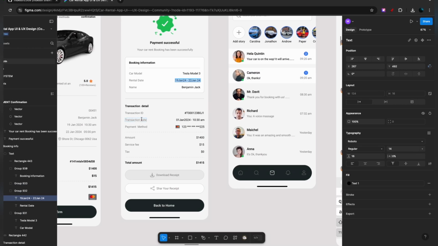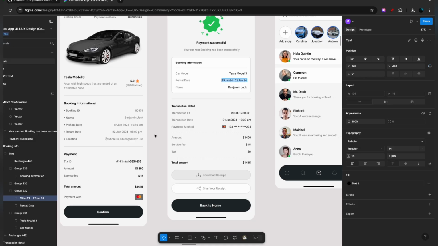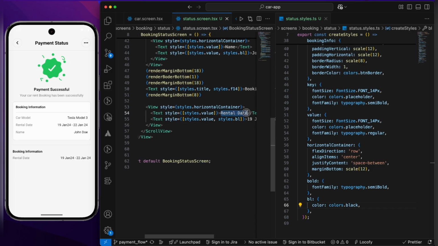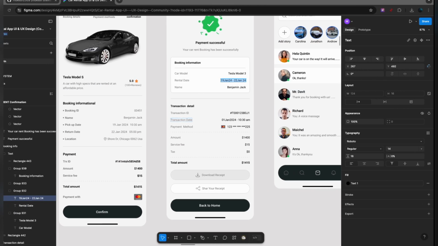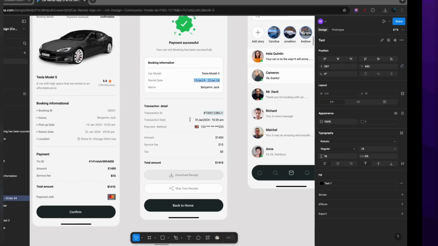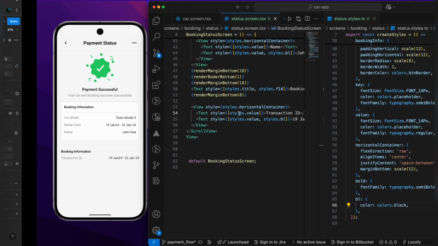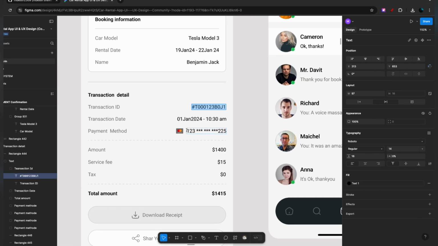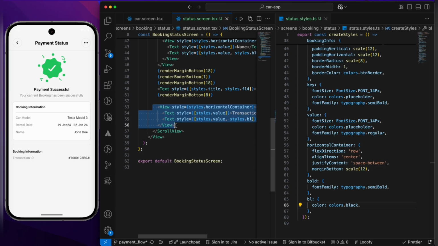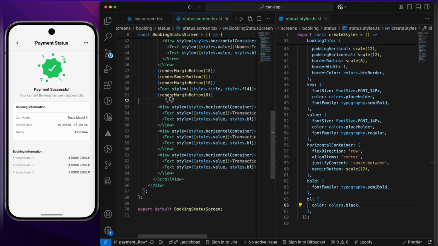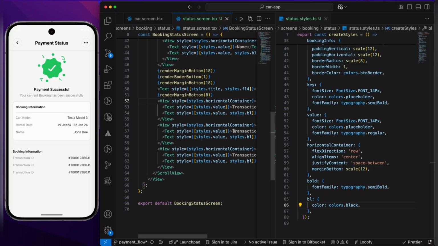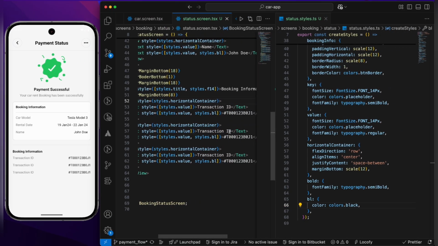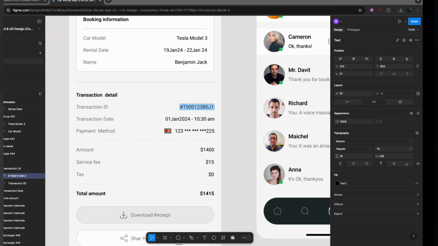So over here the transaction ID will be transaction date and transaction method. So we'll add transaction ID, it will be something hashtag. So I'm going to copy paste the same thing like this, and add transaction date and payment method. I'm going to copy paste 3 times. Okay, so here it will be transaction date, and then payment method.